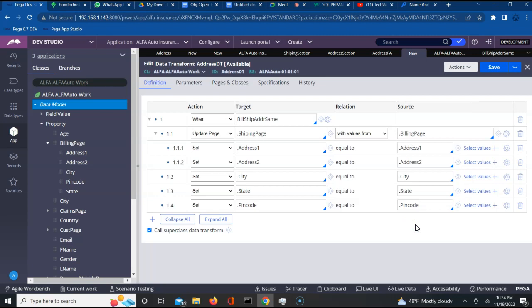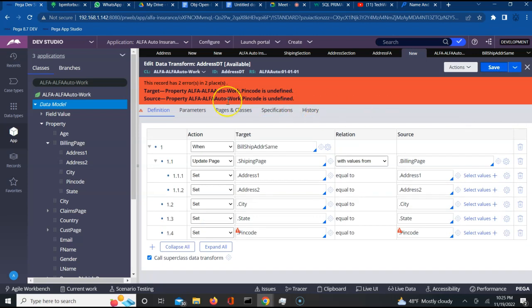All we are saying here is when that particular property is true, in the sense if the checkbox has been checked, then copy these values from the billing page to shipping page. Let me save this. Pin code is undefined. This is unusual. Why is it looking for that property under that? Oh my god, that's the mistake. If you see here, I made a mistake. I had to add a property under 1.1.2 as 1.1.3, but I've added it outside. That is why we are getting this issue.